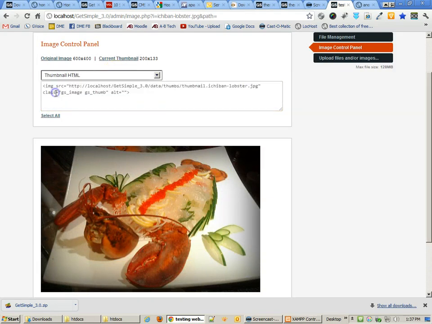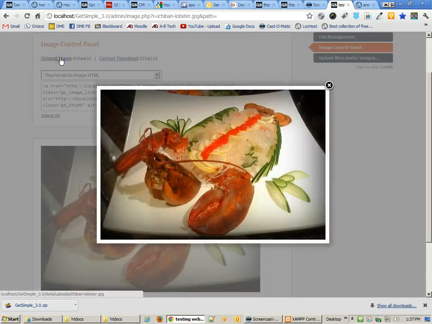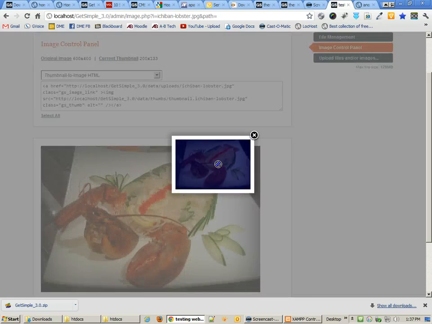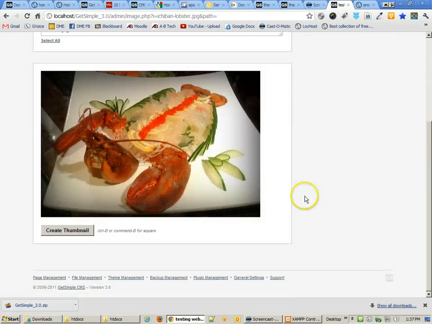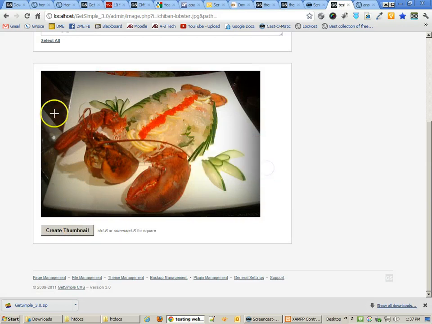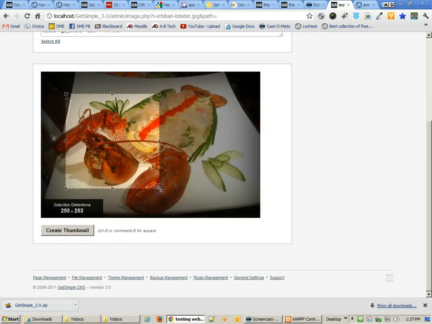I can also get thumbnail HTML or thumbnail link or thumbnail to image HTML, the original image, and the current thumbnail. It's pretty cool. And one of the things I think is really cool about the thumbnail is you can create a thumbnail by cropping a region and then pressing OK.